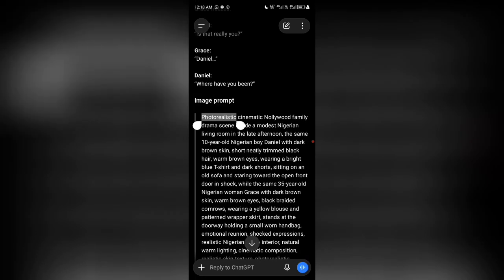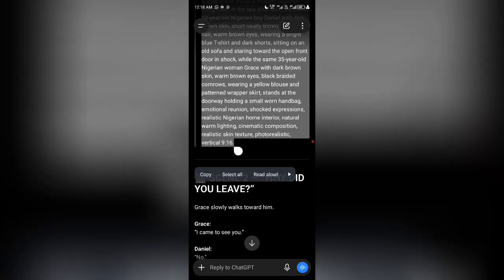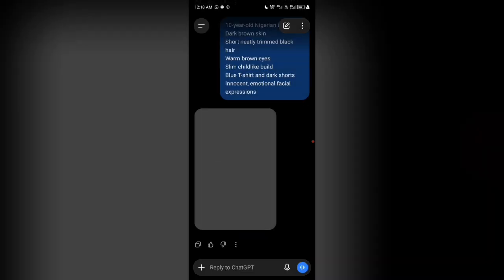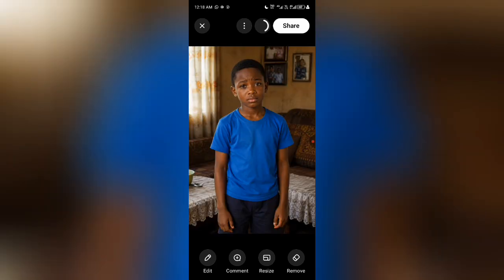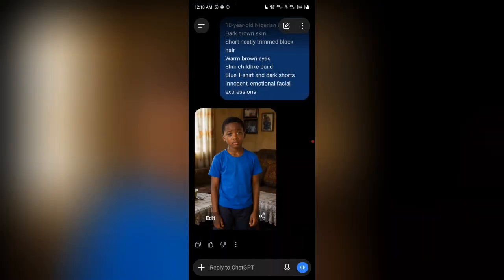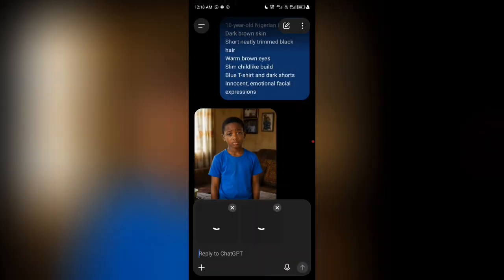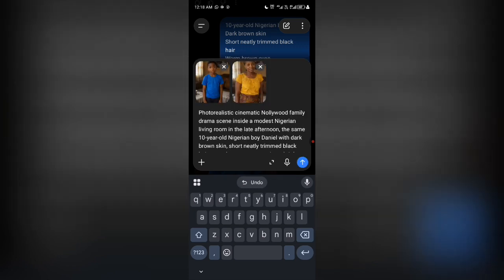So first of all, let's generate the image. Let's copy the image prompt so that we can generate the image for scene one. Copy it, and then go back to the image that you generated. Download this voice image to your phone. Tap on this download and download it to your phone. Then tap on this plus button here and go to your gallery. Copy these two images, mark the two, add both of them here, and then paste that character prompt for scene one, depending on the particular scene you're generating.